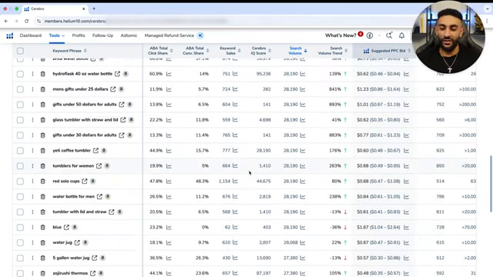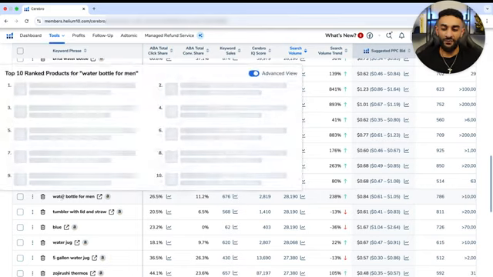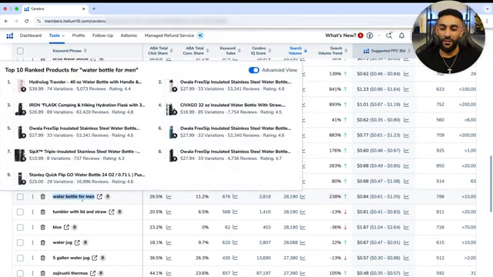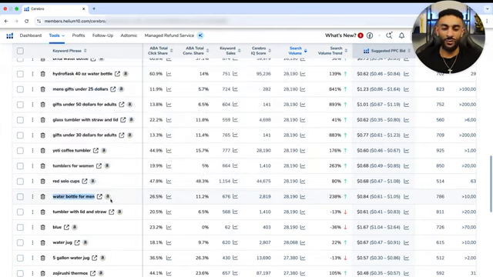I had to do a little bit of digging. I'm now on page 5 doing our Cerebro method, but we find keywords like water bottle for men, which makes me think that water bottle for women would also be relevant if you had a unisex water bottle. And just like our Magnet method, I would try to compile a list of as many relevant keywords with strong search volume as I could.